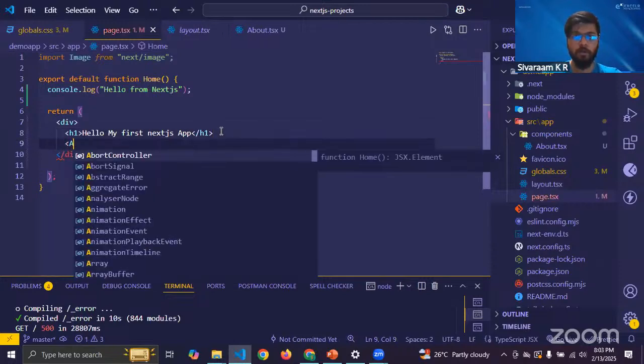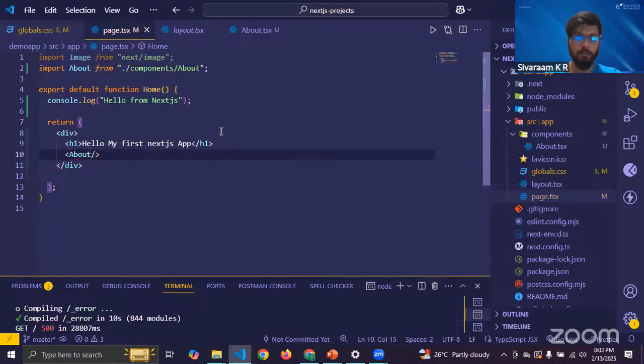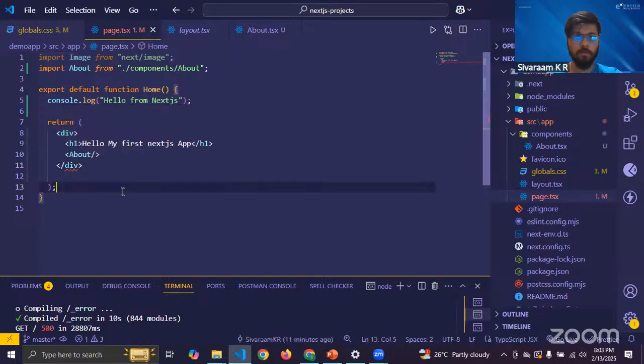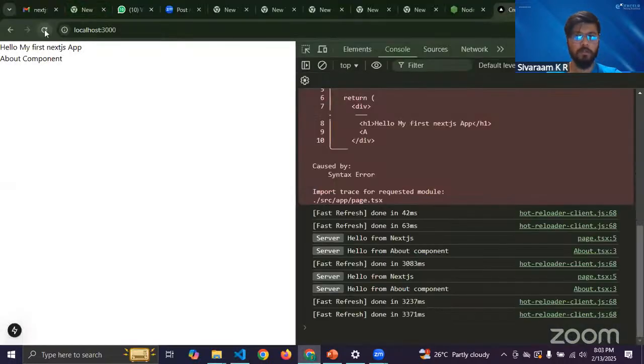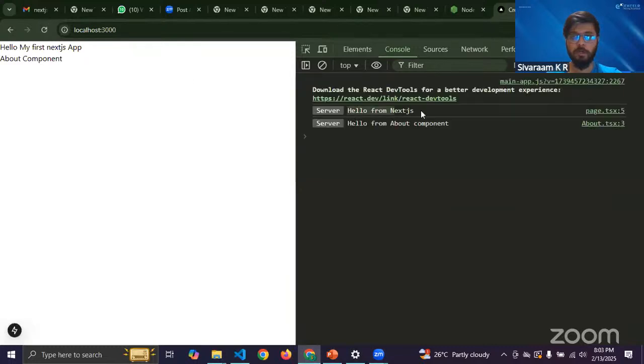So how do you do that? This is the syntax on how to call a component. This is very similar to React. Next.js is nothing but 80% of your React. So now once this is done, come here, refresh. You can see I'm getting hello from Next.js.